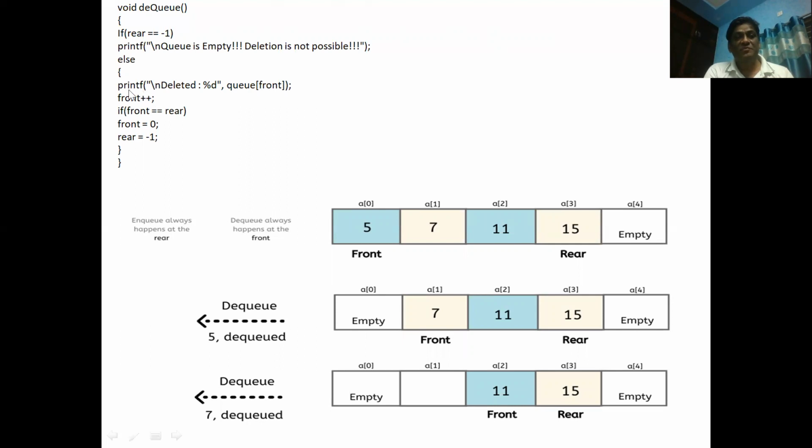This is not a physical deletion. By moving front one step forward, we say that this is not part of the queue. So 5 may be still there, but we don't consider it as part of the queue. The elements between front and rear are part of the queue, from front to rear only. Whatever appears before front, we don't consider it. Whatever appears after rear, we don't consider it. So the deletion operation in a queue is logical deletion only, not physical deletion.